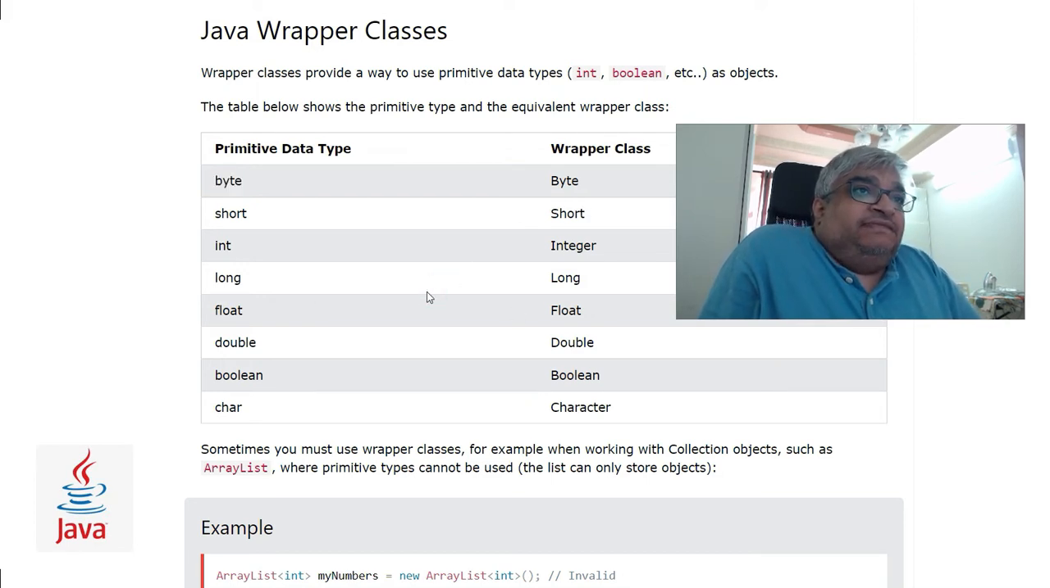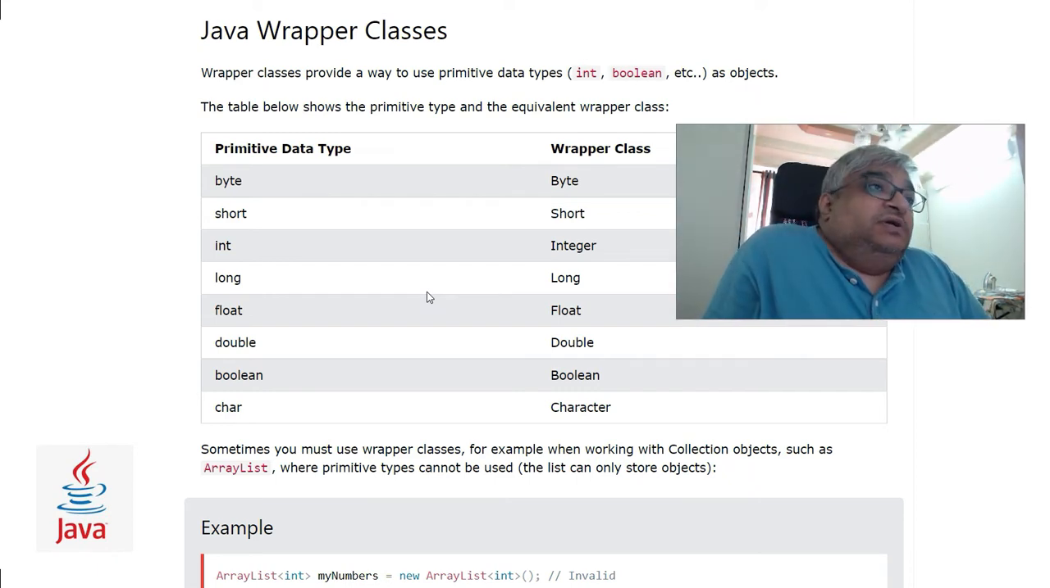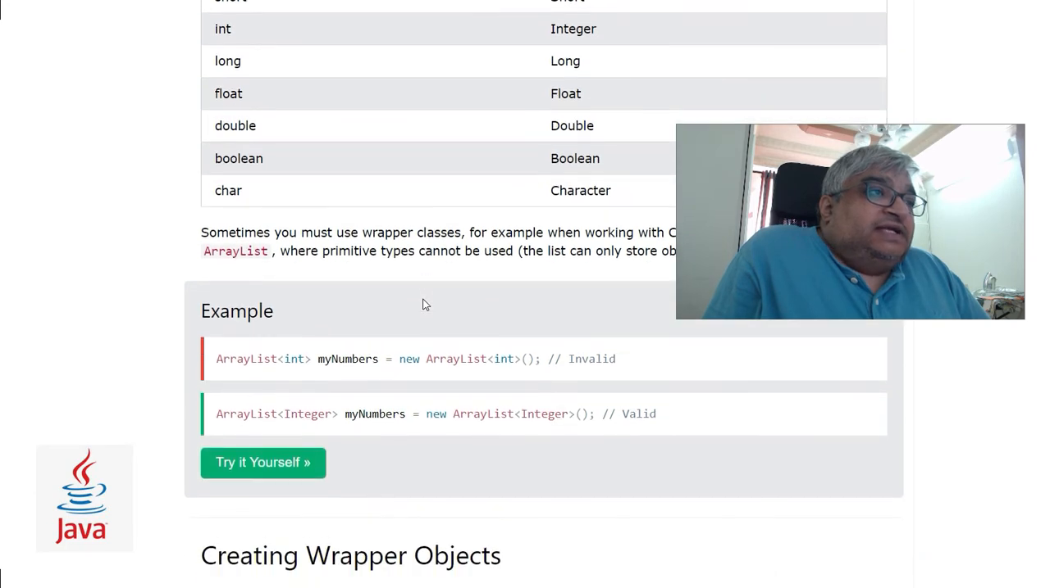Keep remembering them, and the concept is quite easy. What it means is that you use objects of primitive data types. So these classes are called wrapper classes. Actually, they are wrapping up the primitive value and representing it as an object. So let's look at an example here.